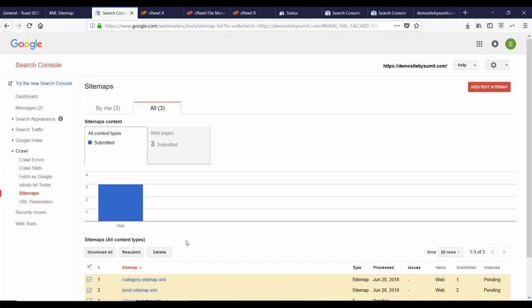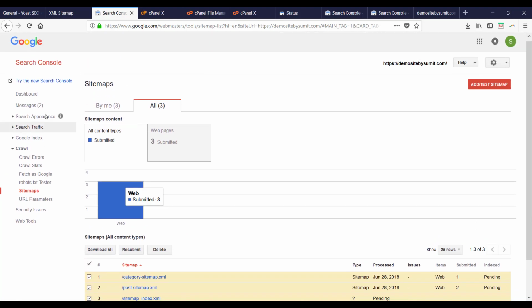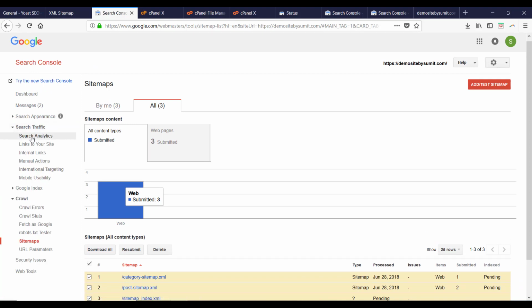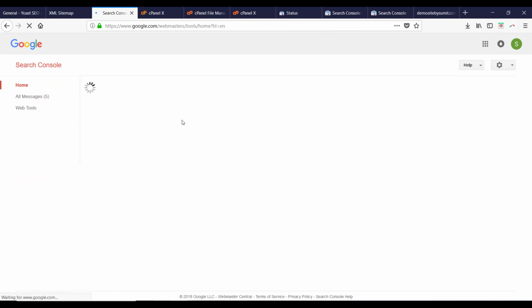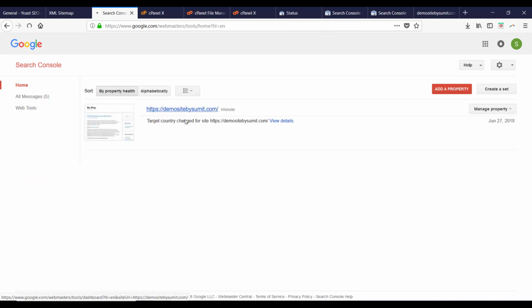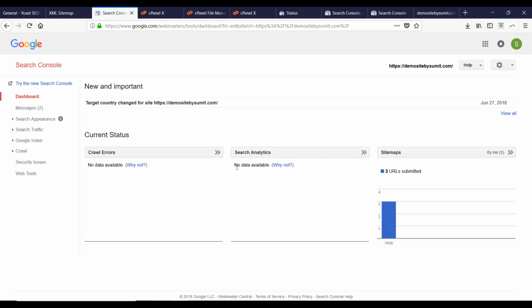This is important because it helps you get indexed faster, and also because you get to know a lot about your search traffic data. As of now, there is no data to process here, but if you have a site which is older and has been getting traffic, then you can see a lot of search analytics data here. That would be very, very useful.